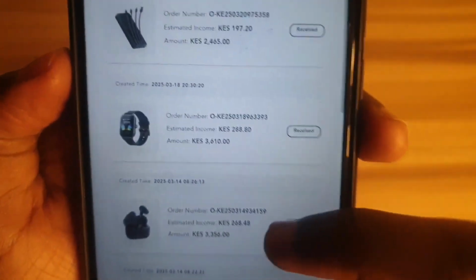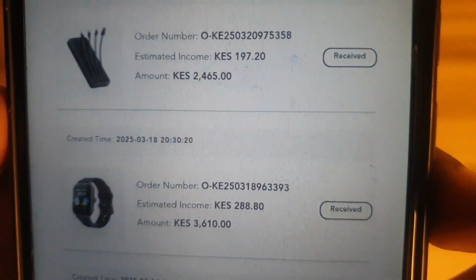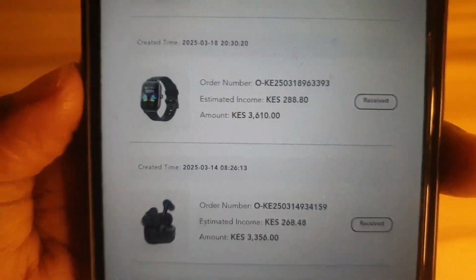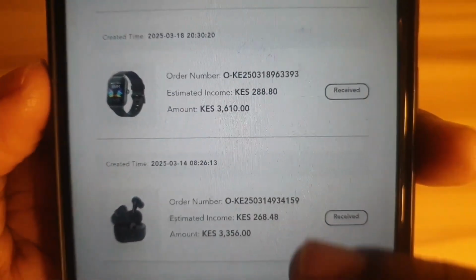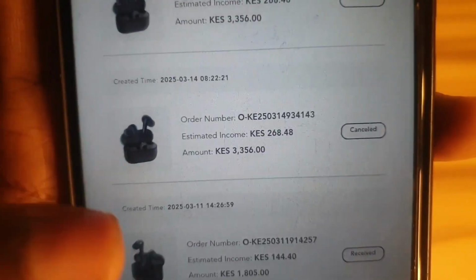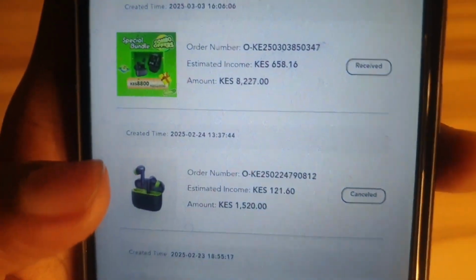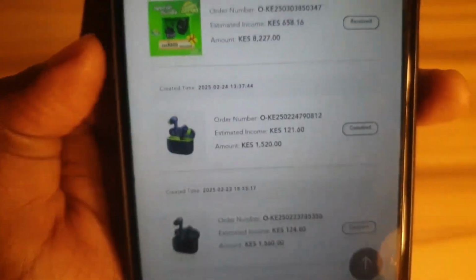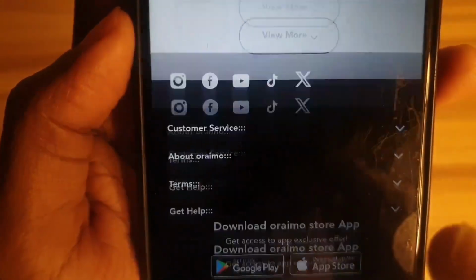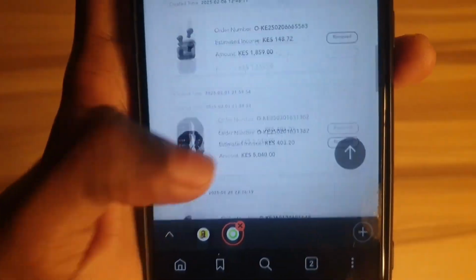Here you can see my other sales which I've been making. You can see here they're written received. These are successful sales. Then I'll show you later where the income is and how to withdraw, so just stay put for that. You can see all this. I've been making this over the past few months. So you get the idea. There are hundreds, I think, so far.